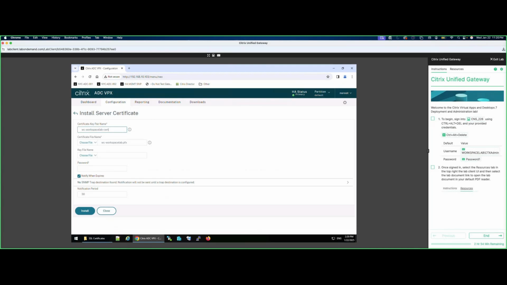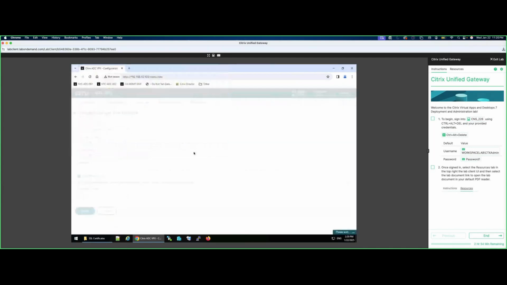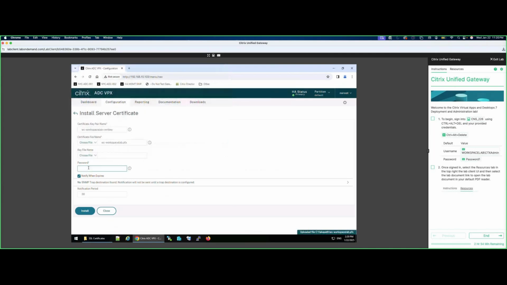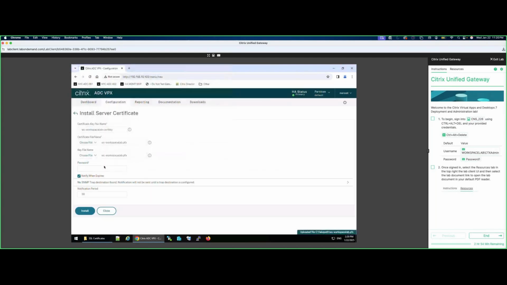Okay. So I'm going to install this and I will go to the local machine, because it's on the local machine, it's not on the appliance, right? Oh, okay. So I'll browse to the resources and select that. And the key file name, same thing, PFX only.